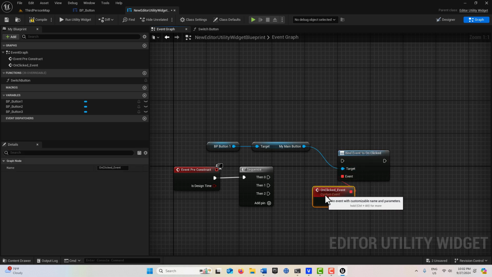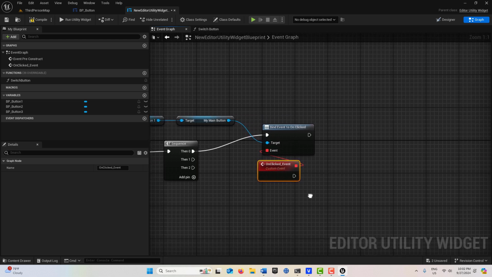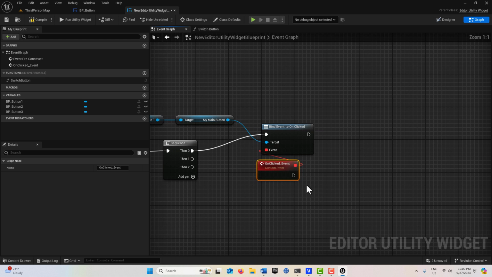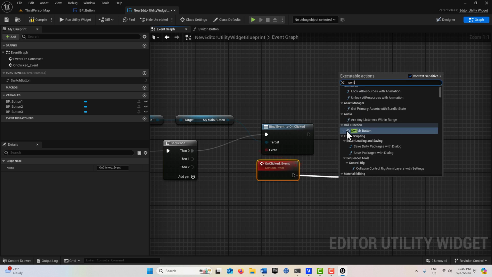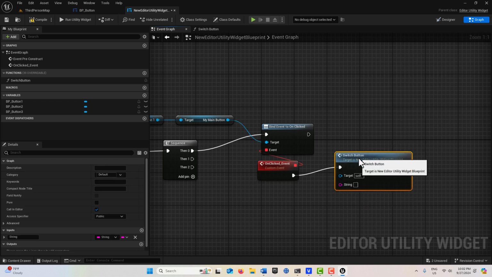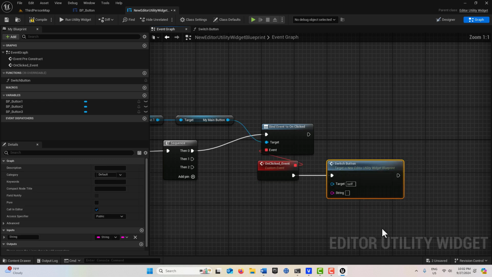So here, this is why I say it starts getting kind of messy, a little messy here. But I'm going to drag that into there. And then I'm just going to call that function, that switch button. So we'll call switch button right here. And there it is right there. And here, I'm just going to write in button 1.